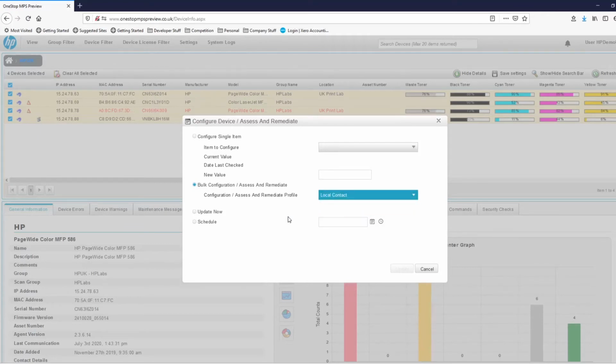Now at this point we have the option, as we'd expect, to update now or schedule it. Maybe we're going to want to run it over the weekend, so that once the machines are moved, the information will be updated. You'll notice that we don't have the option to display a console message. Well, that's because in this situation the action is being performed in the background. It's invisible to the user, so we don't need to let them know something's happening.